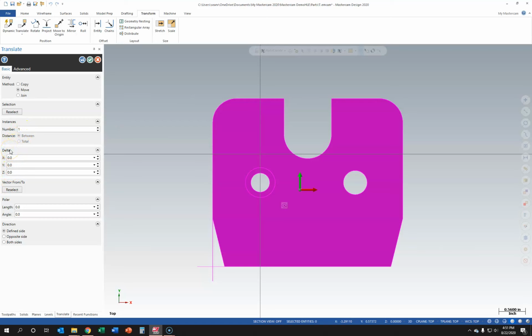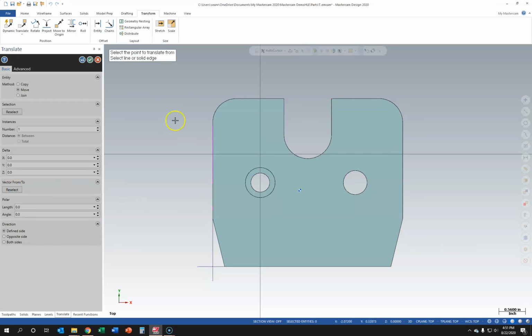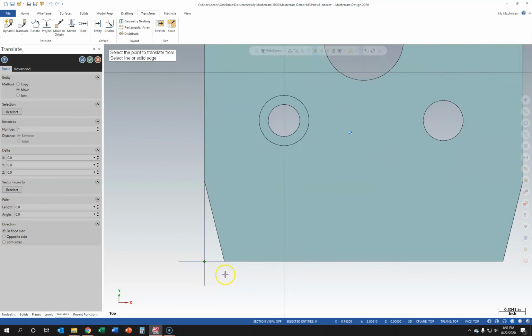If you know the distance you want to change, if you know it's 1 inch, you can actually type it in. In this case, we don't really know what this distance is, so I want to use click points. So this vector from and to is what I'm going to use to move the part. I'm going to hit reselect. Now it's asking for a part to translate from, so I'm going to click the intersection of the two lines that we drew. That's the first selection point.